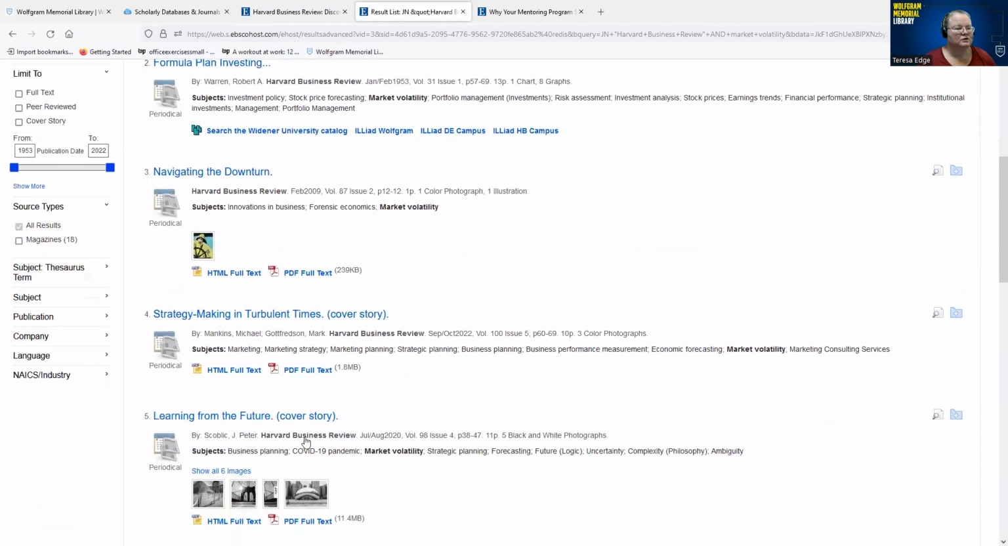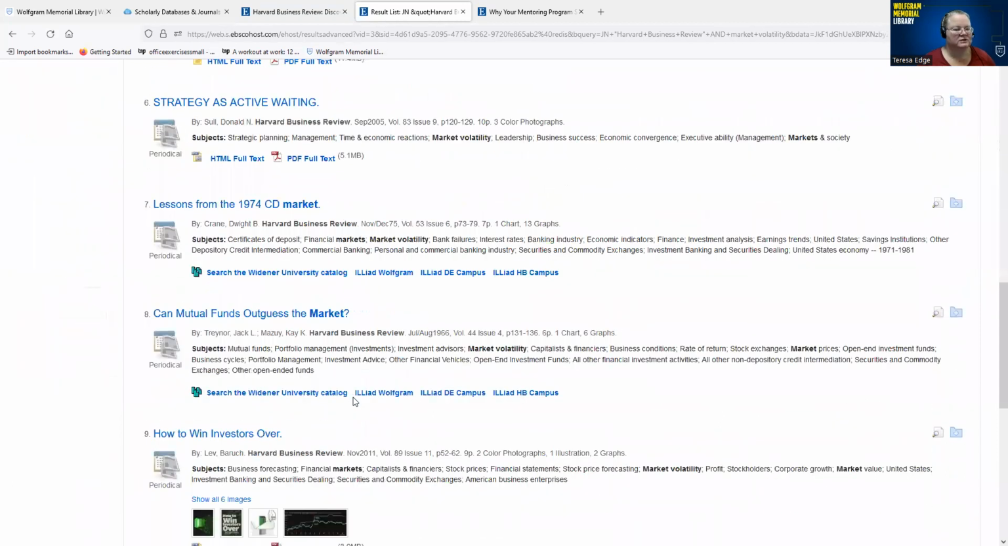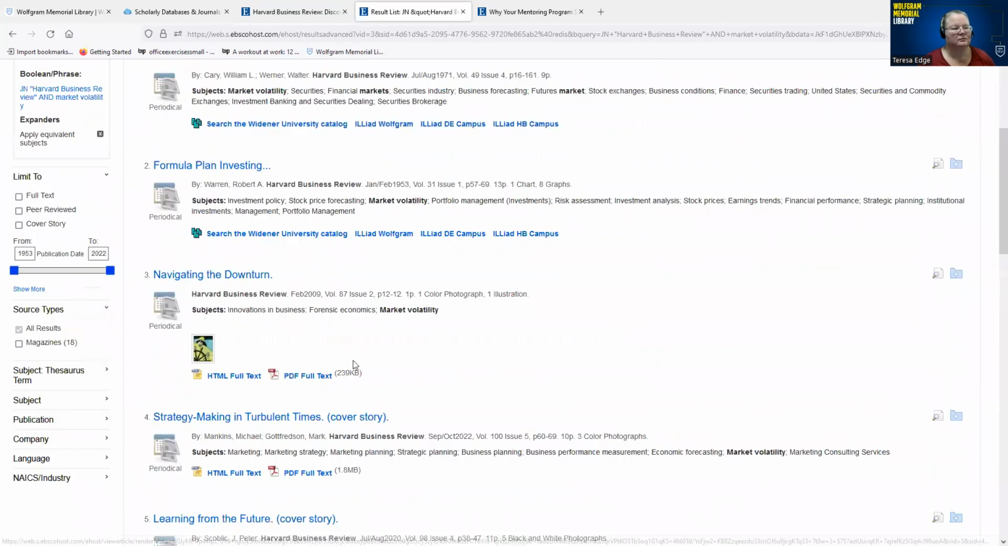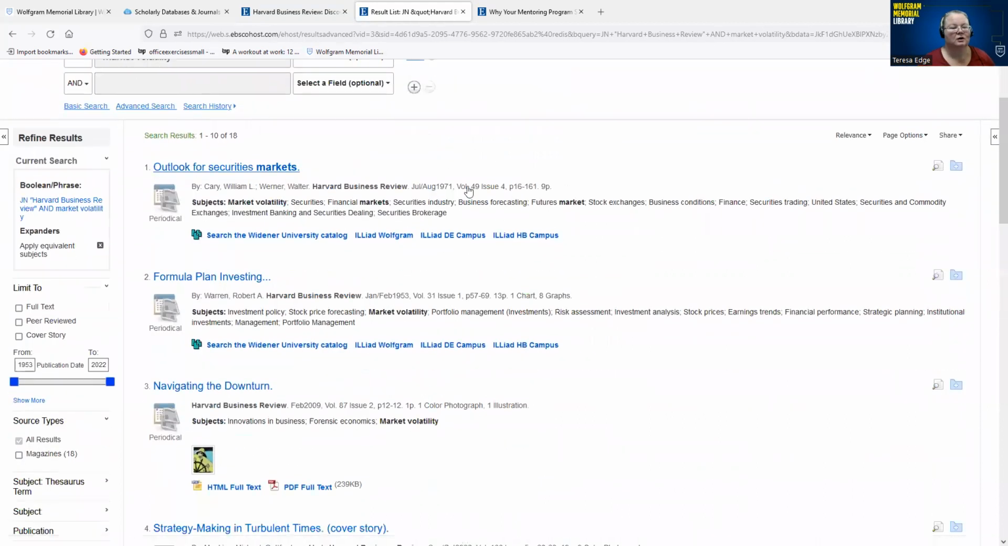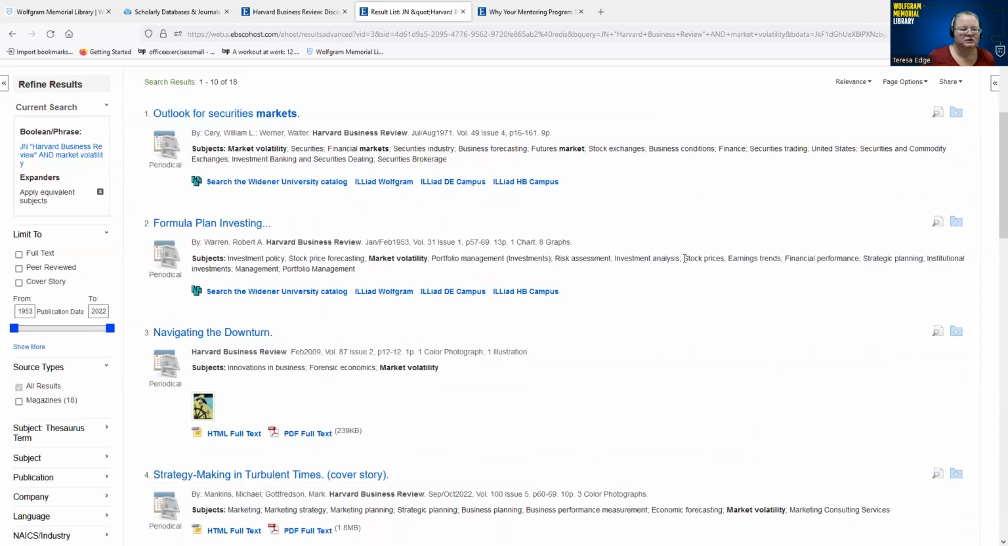Most of them we have available in PDF full text, but some of them are older, so they're not available in our collection. If you see one that has underneath these indications of Iliad with Wolfgram, DE campus, and HB or Harrisburg campus, that means we don't have a current subscription that covers that particular one.